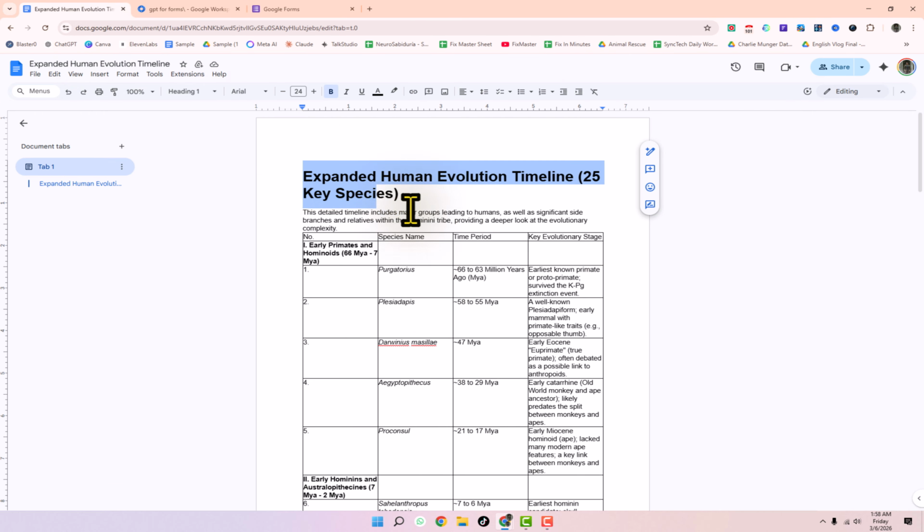Next, install the GPT for Google Forms add-on. You can find it in the Google Workspace Marketplace. Click Install, choose your Google account, press Continue, and allow the required permissions.